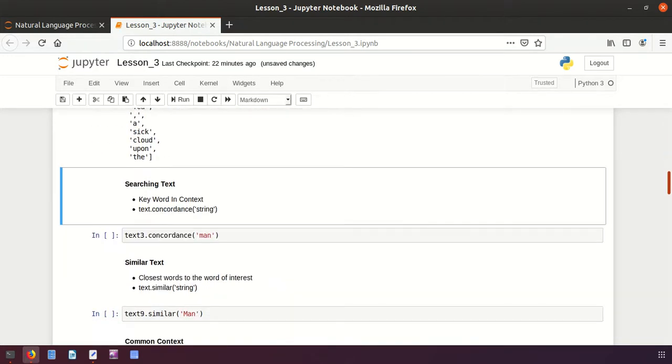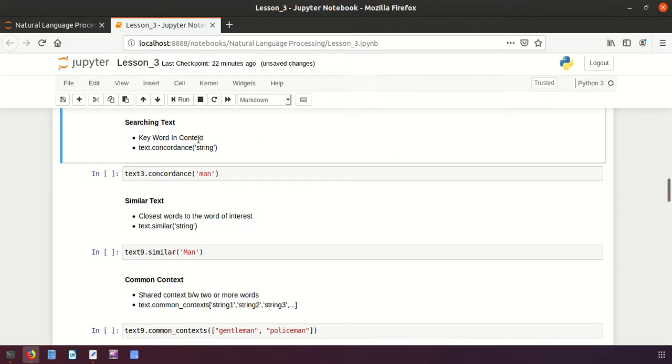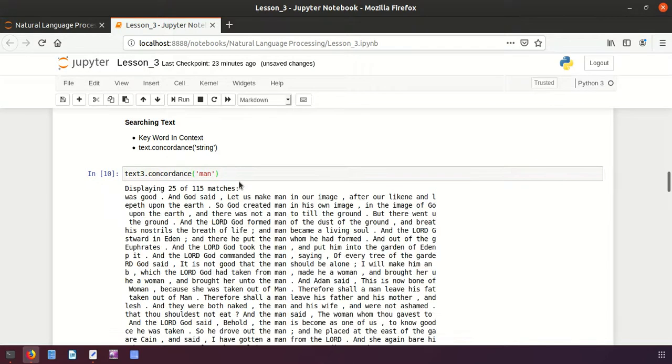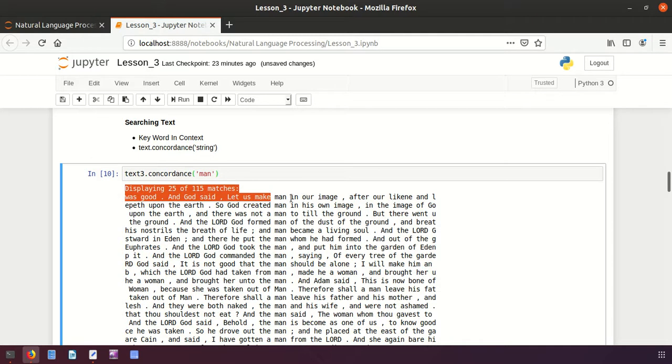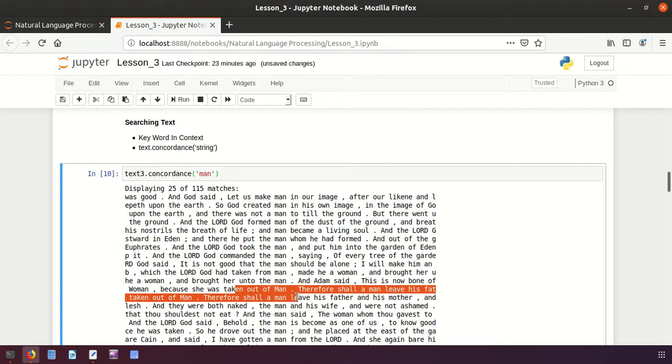So now let's apply the first operation, which is called searching. So searching, we said, is a keyword in a context. How can we do that? For that we have to call this function concordance. This concordance is not like searching a string, it will be searching a text along with the context. For example, I want to search this word man, so this will be showing me the context also. The man is here, we have the left side context and the right side context, right? And here it shows how many times it is repeated, along with the context.